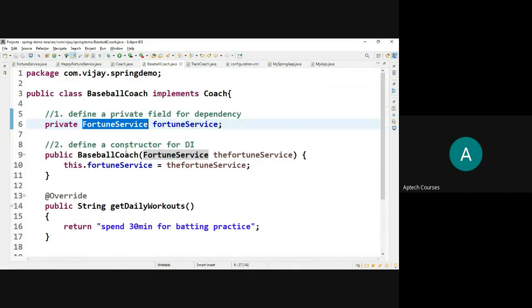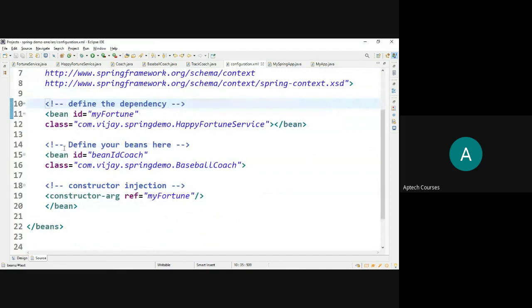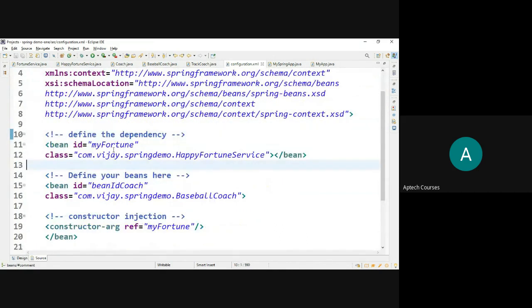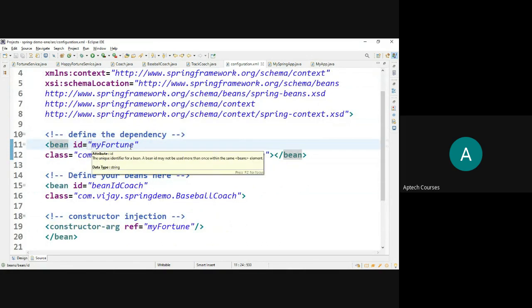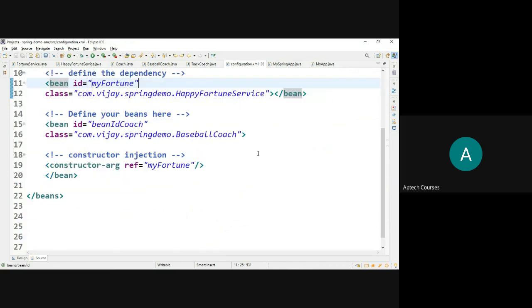Now whatever we have defined, the constructor for dependency injection, we need to configure in the configuration file. So here what I'm trying to do, defining the dependency. ID can be anything. Simply name it my fortune. Class. What is the fully qualified class? Now this is the dependency I have. This dependency I'm going to inject into the baseball coach. How? First I'm defining the dependency. Happy fortune service class is the dependency.